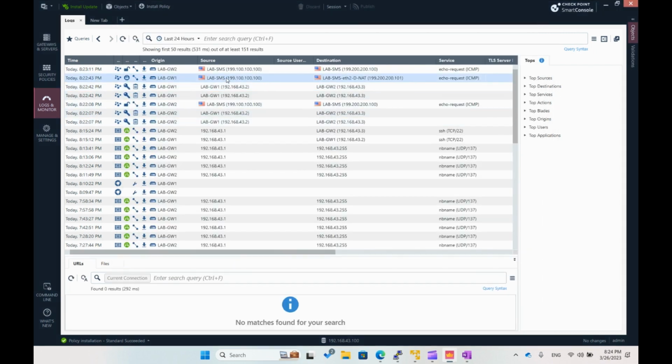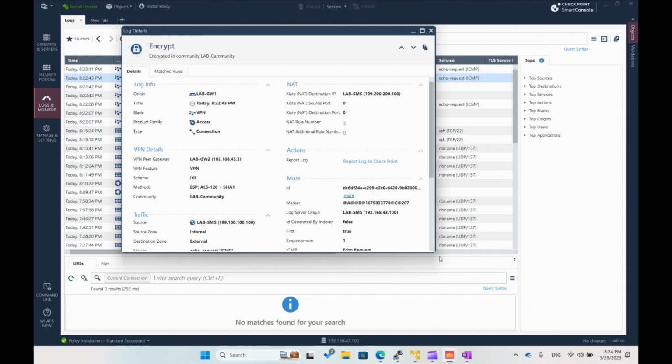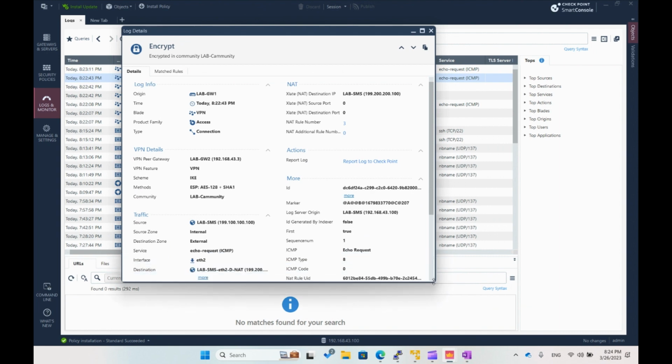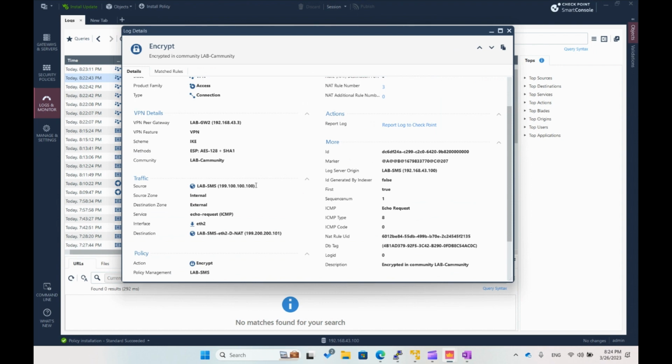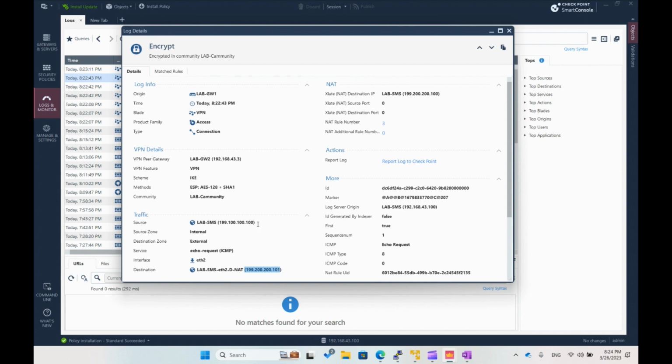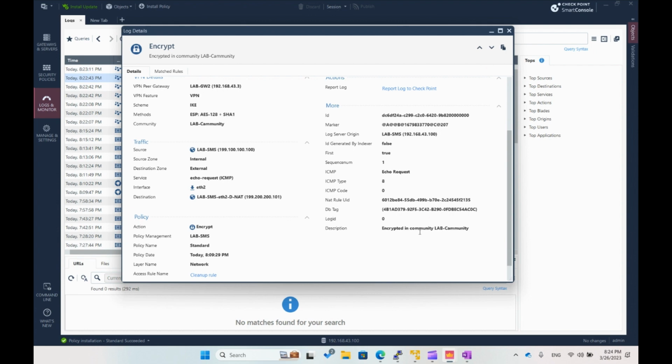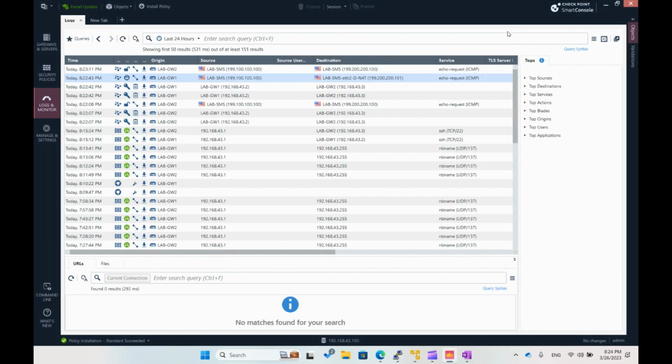The next packet we see here is the encrypt packet. The encrypt block is from gateway number 1. What's happening here is that this is the source IP address. It goes to the destination IP address. It is encrypted and destination NAT is applied. So the new destination IP address is the IP address of the Ethernet 2 interface of the WebSMS server. We can also see that it was encrypted in the web community.